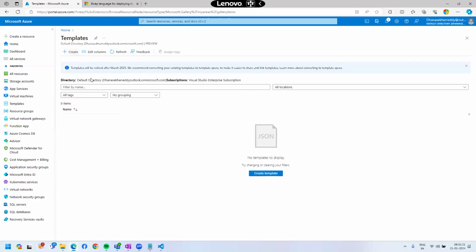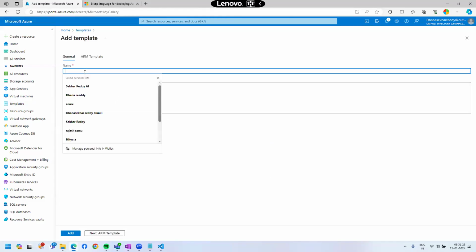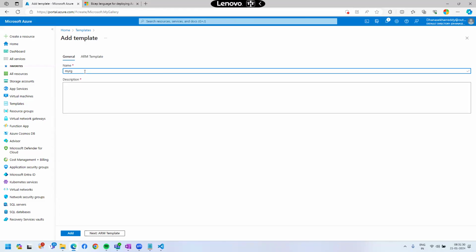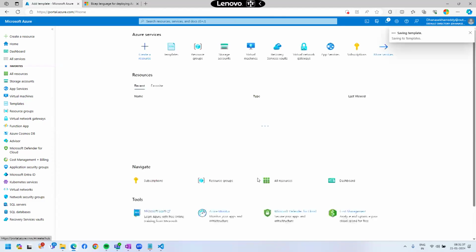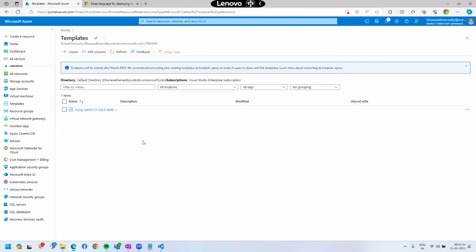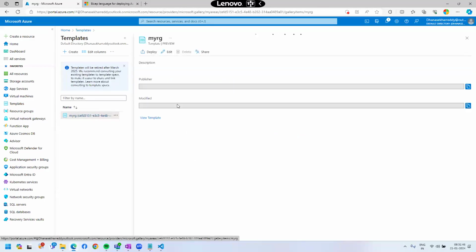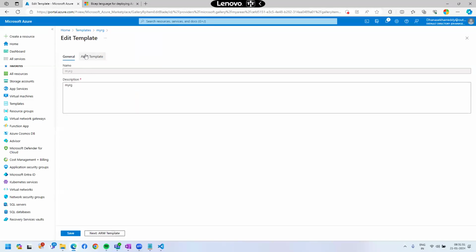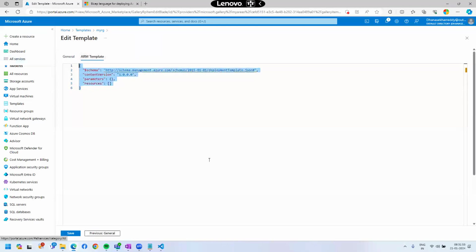Create template. The template name is my RG. We can also mention a description like this. Just add. The template got added. If I go and see, this is empty. I have just provided the name, that's it. If I go to the ARM template, see, it is empty.